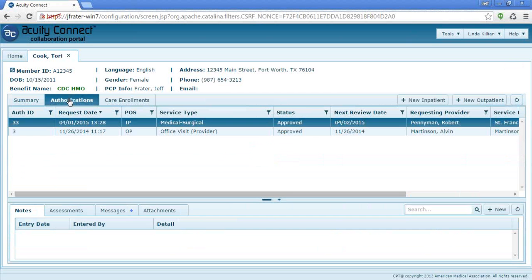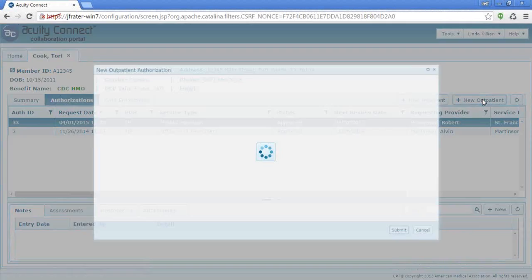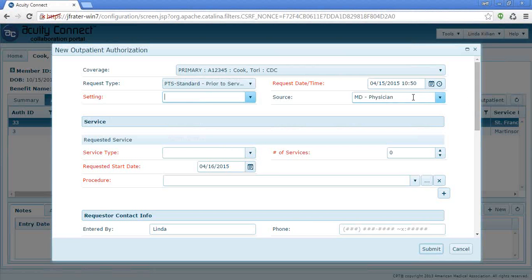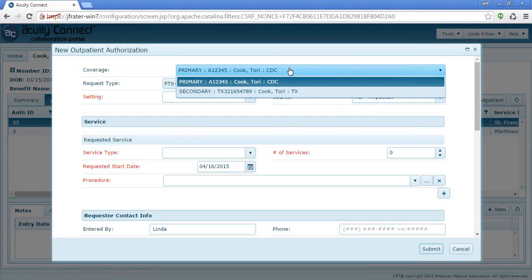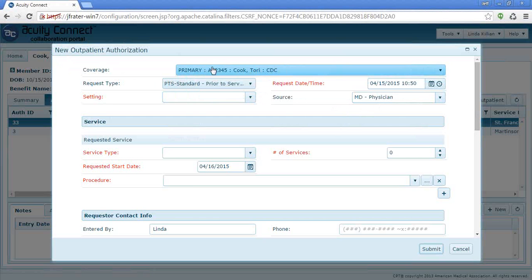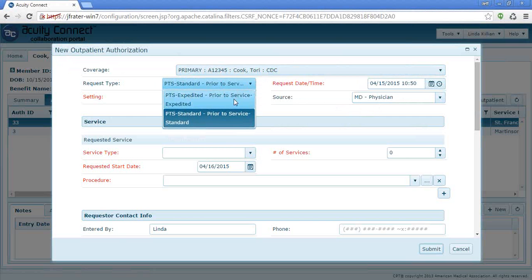So to do that, I'm going to click on the authorizations button. Now we can see all of her authorizations. Let's click on the new outpatient button in the upper right corner, and that will open up the window called New Outpatient Auths. We'll make sure this is her primary coverage across the top. You can see request type is defaulting to standard prior to service. We could change that to expedited if we needed to. We'll leave the request date and time to reflect right now.